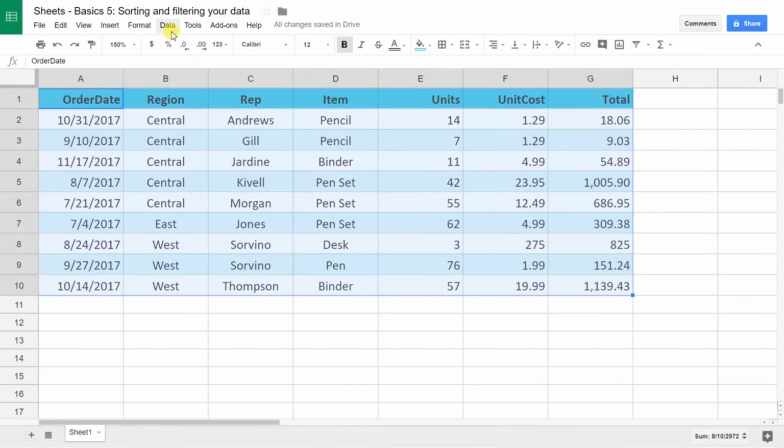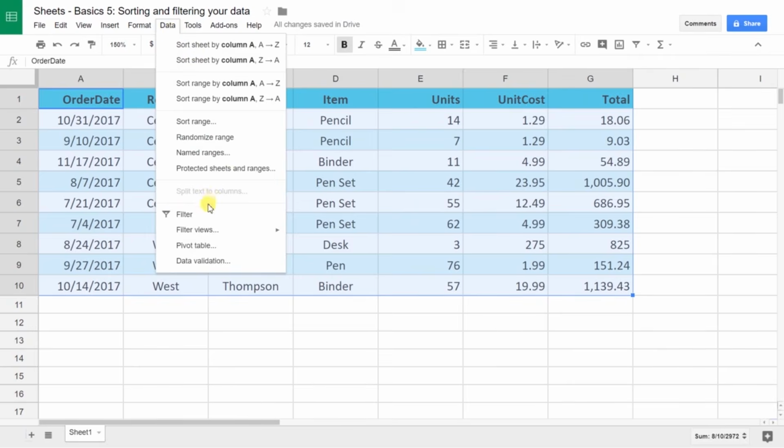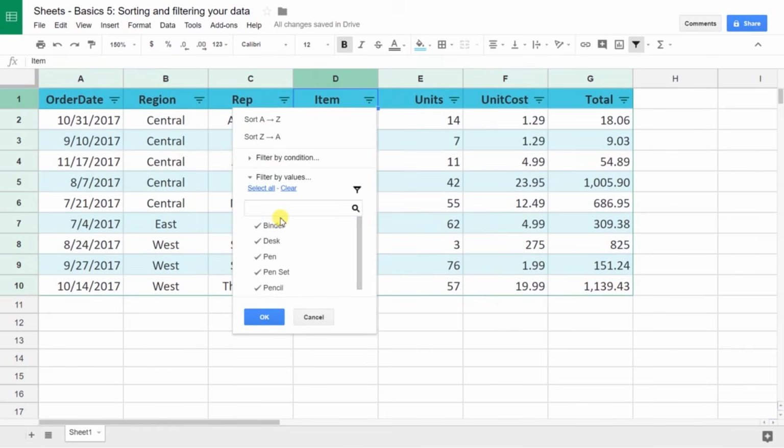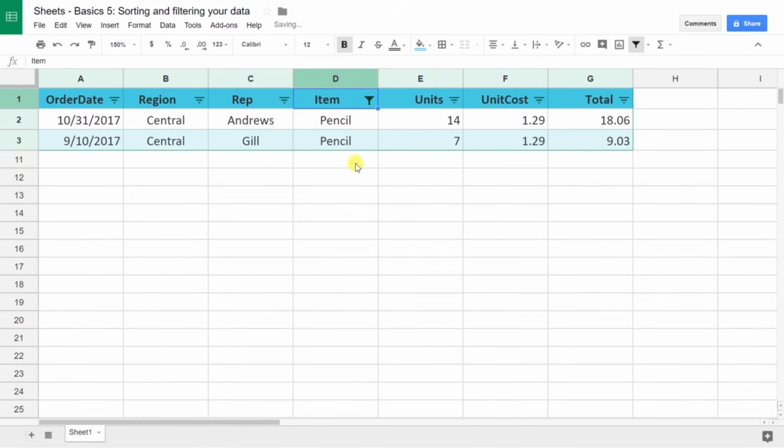Go to data and let's try filter. So I turn the filter on and you can see at the top of every column of data, you got this upside down triangle. That's letting you know that you can filter that column, but there is no filter selected yet. If you want to see just the pencils that were sold, you want to clear all of these. I just clicked on clear and just highlight the pencils. Click OK.